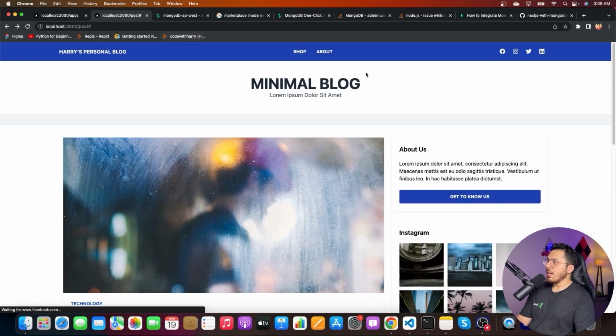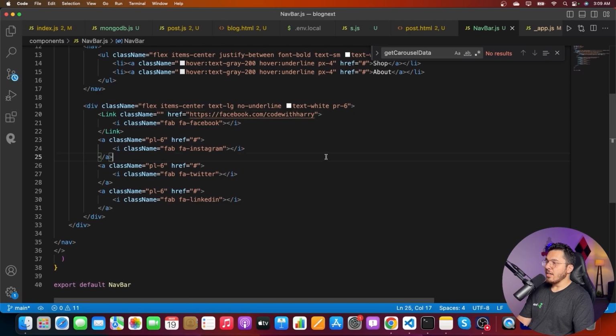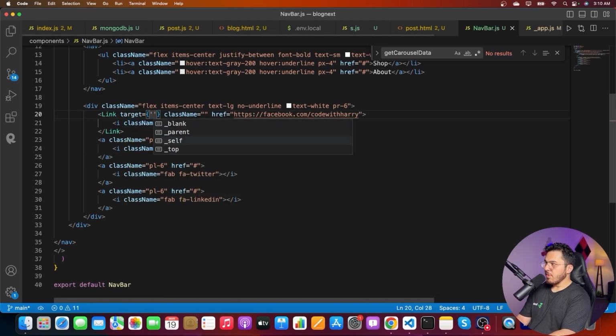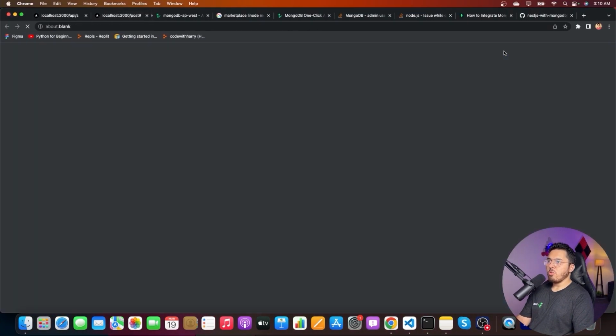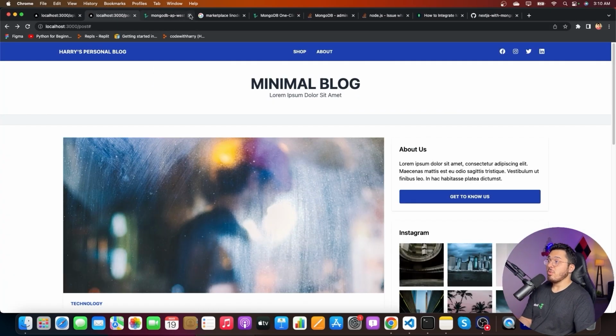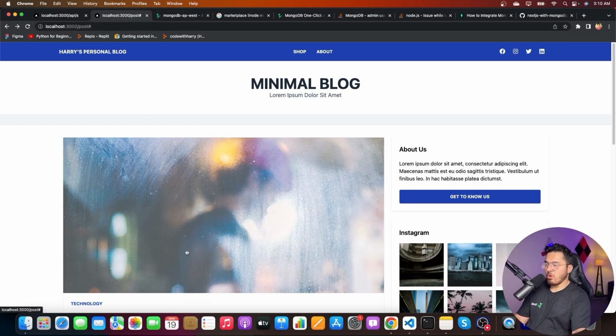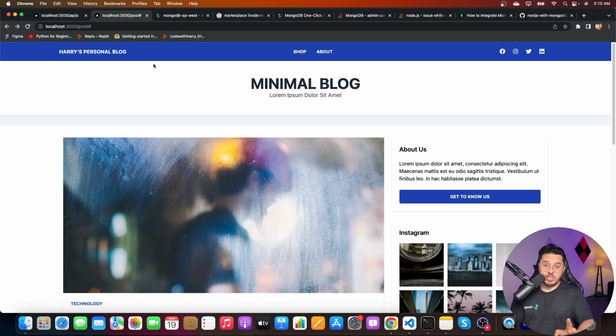Let me go back and let me show you something. If I add target equal to underscore blank, I'll show you something. It will open in a new tab. And this is what I want, because I don't want people to get distracted from this Facebook link. I want it to open in a separate new tab, and for someone who was reading the blog, they can always switch tab back and keep reading my blog. So now I'll make some changes to this template and I'll be back.